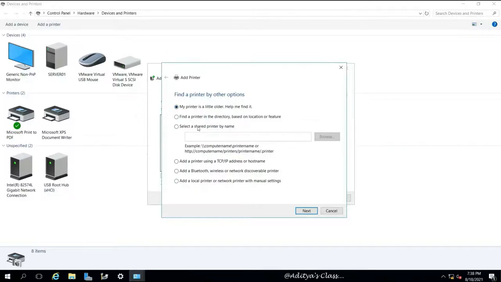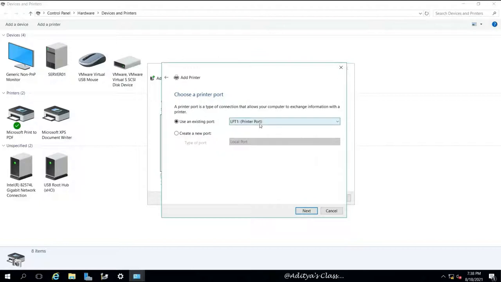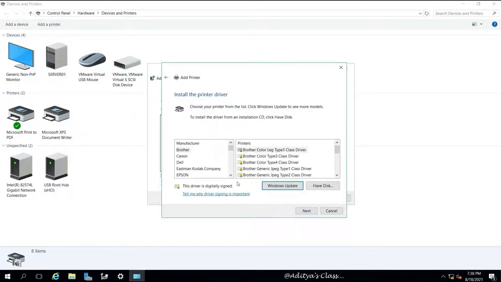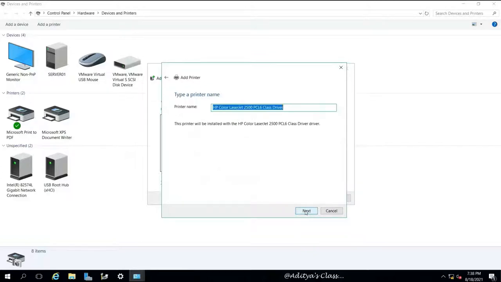Let's select a local printer and in there we'll select the COM port. LPT stands for Line Printer Terminal, generally used for dot matrix printers. Now in here, let's select manufacturer HP and the printer model HP Color LaserJet, say 2500 series and PCL6 driver. Now this looks like a long name, so we'll give a short name to this one, HP CLJ, abbreviation for Color LaserJet.